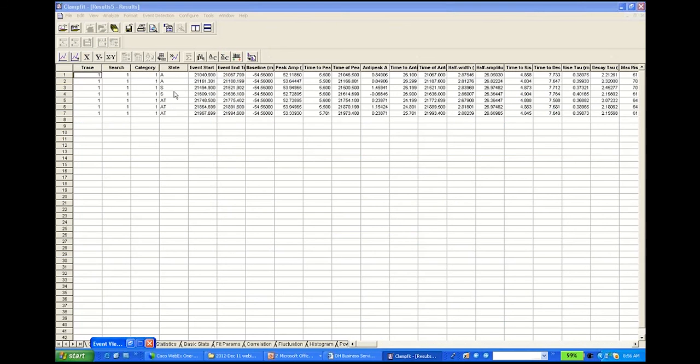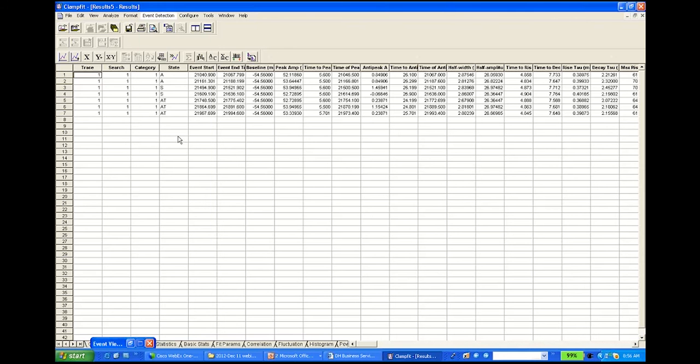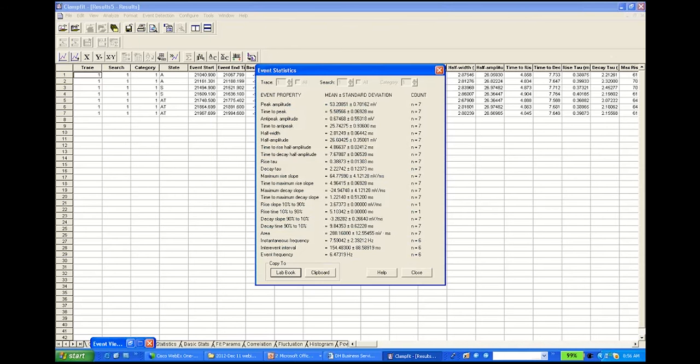All right. And also, the good thing about the visual event detection is that you can have all those, very good, for example, event statistics. You can have all those events, for example, the peak amplitude, time to peak, event area, decay slope, rising time. It's very good information here. Okay. Right.